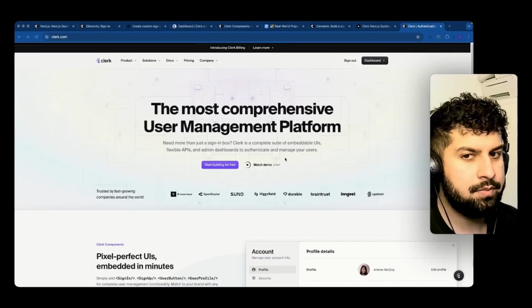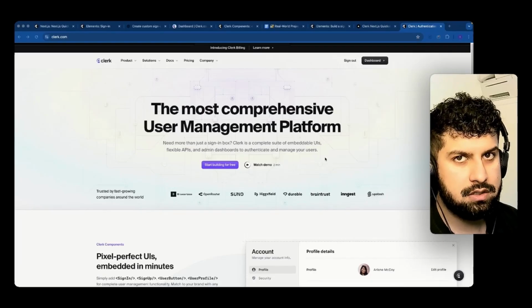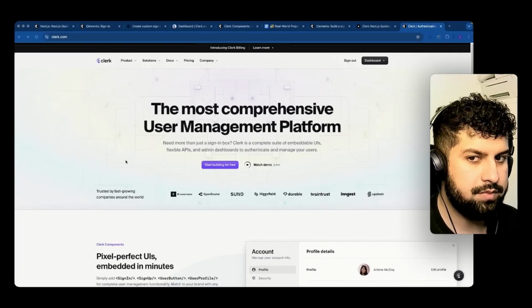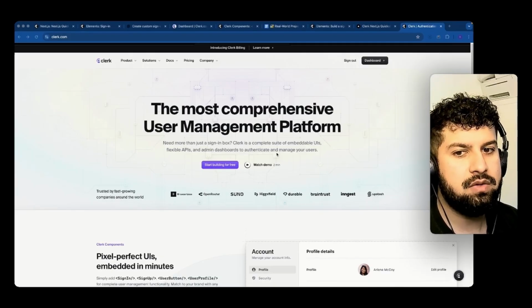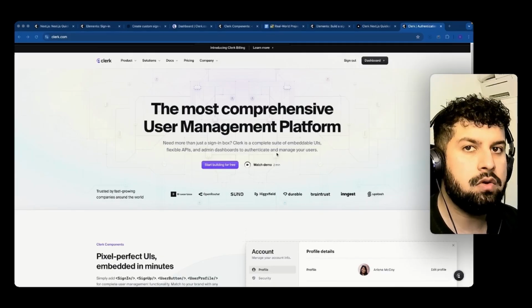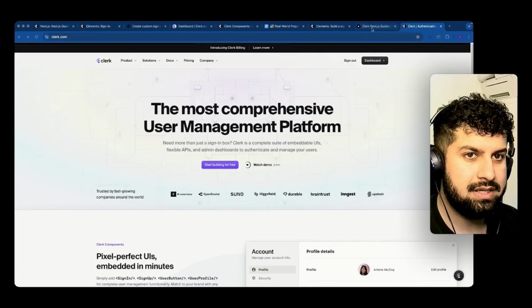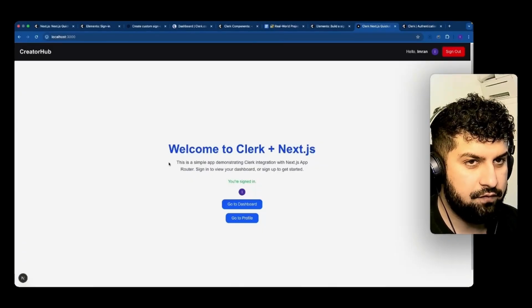In this video, what I'm going to show you is how to use Clerk. So Clerk is a user management platform here. As you can see, we essentially want to have some sort of authentication on our app. So we will be building a creator dashboard, which I have over here.